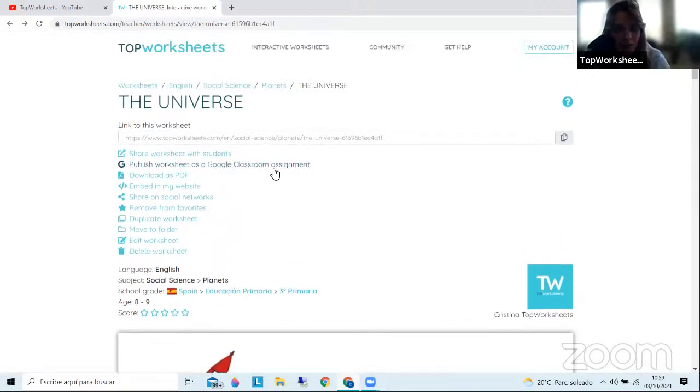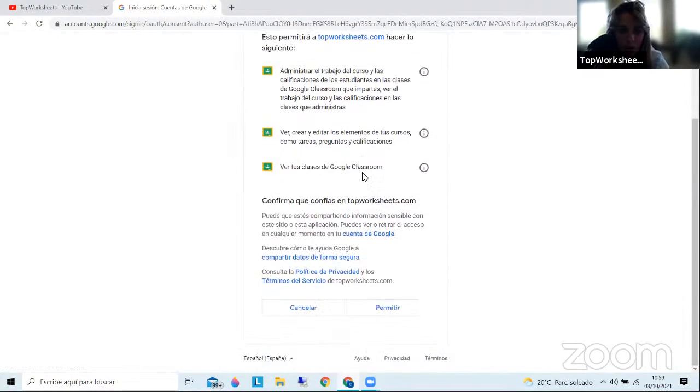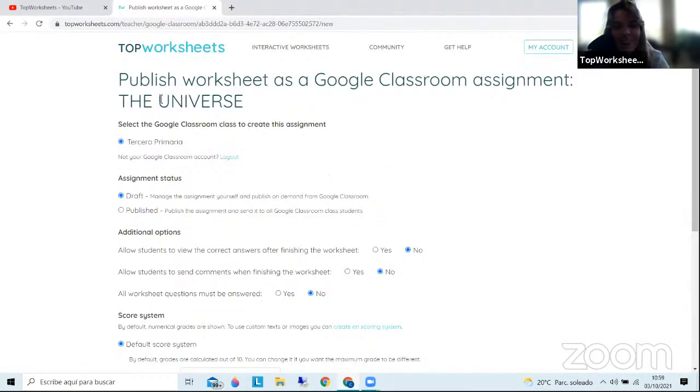And this was the one I wanted to explain last. That is publish worksheet as a Google Classroom assignment. It's very easy. You just have to click, select your account, give all the permissions, and the options we have here are the same as the first option I have shown you, the share with my students button, just with a few changes.